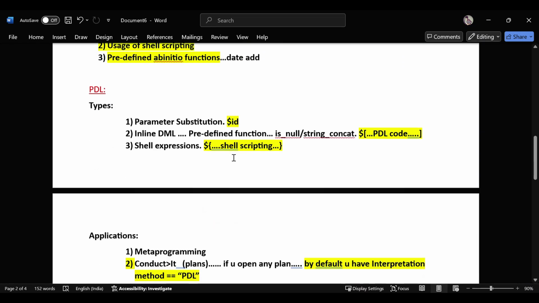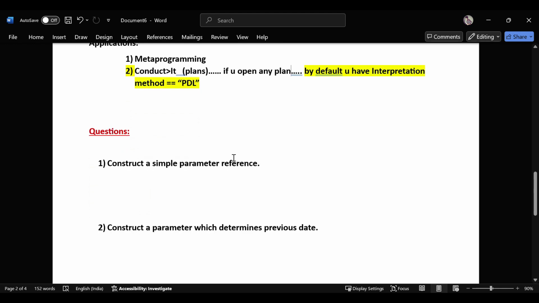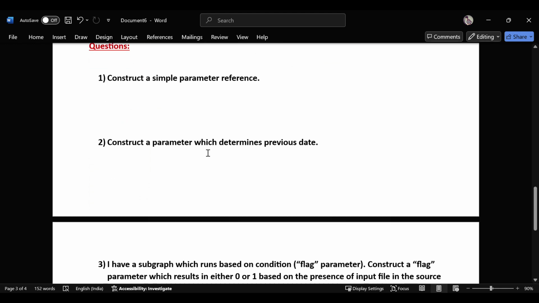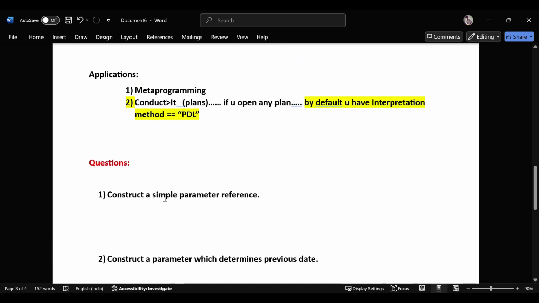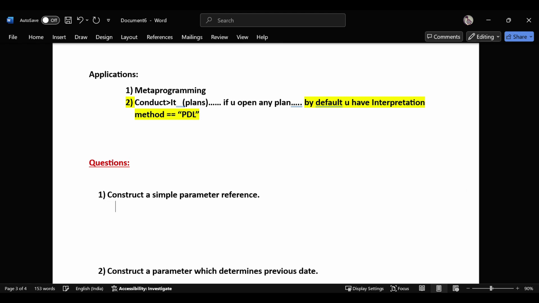Let's go to the interview questions. We'll cover them one by one. I have three questions here. The first one is to construct a simple parameter reference. That's the ask here. What you should do is go to F11, and then declare, write a parameter. Just define a parameter. That's it.